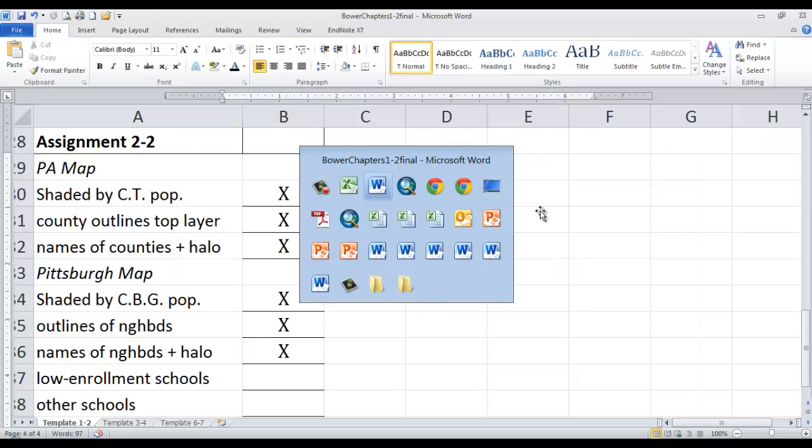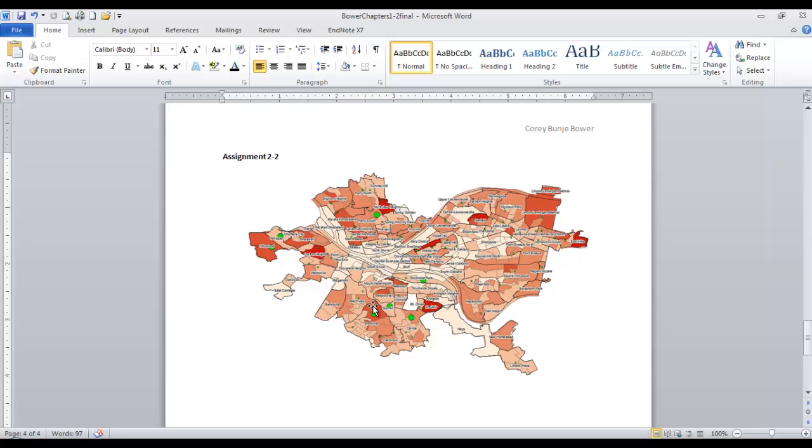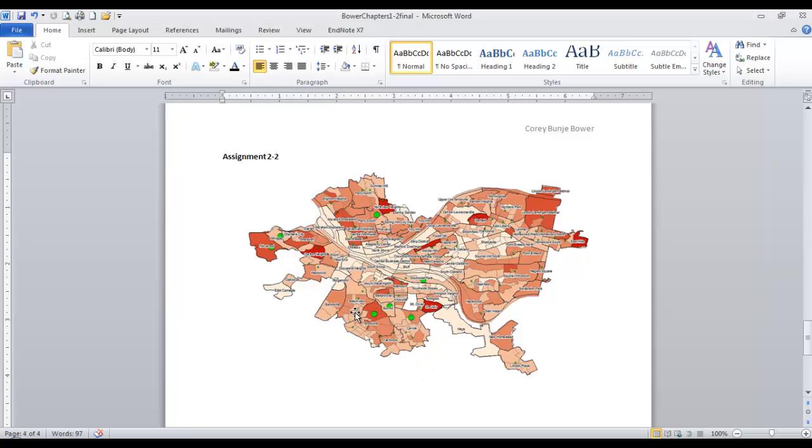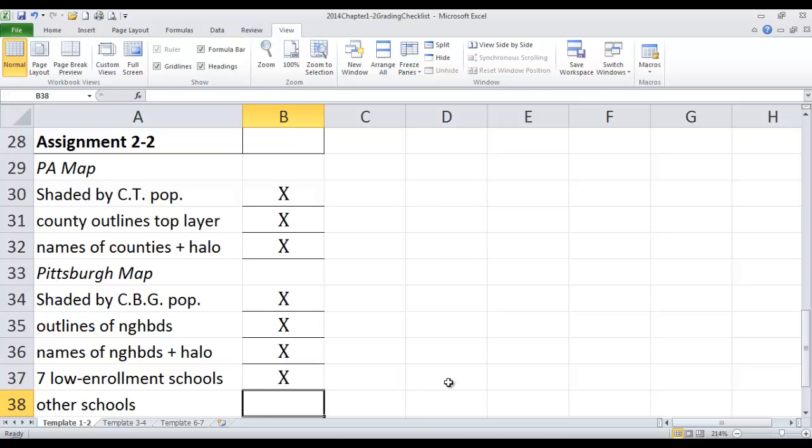The low enrollment schools are on the map. So yes, there are 7 of them. So actually I'm going to change this here. 7 low enrollment schools. So yes, that's there. And then the other schools. So yes, we can see that the other schools are on there. So that's something that I required from my class that your instructor might not have asked of you if you're not in my class. Okay, so once again, I got 100% on the assignment.